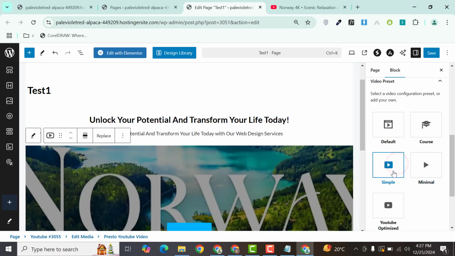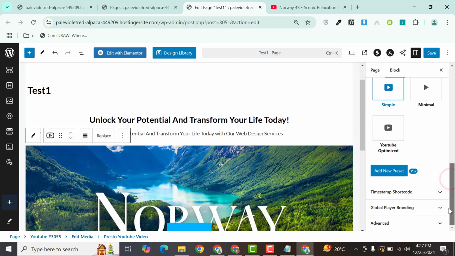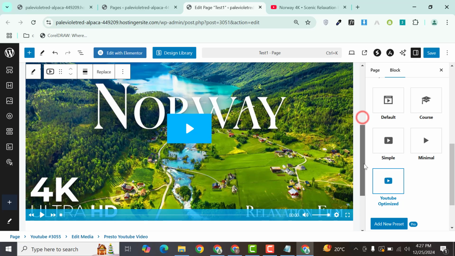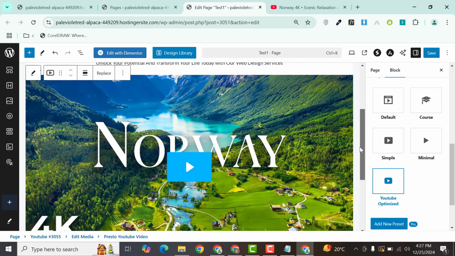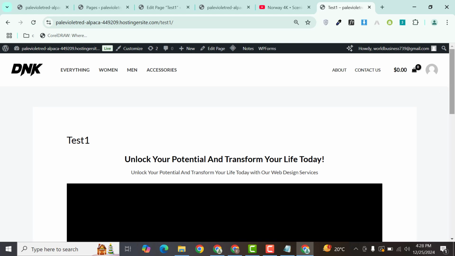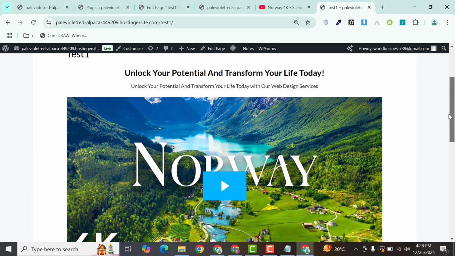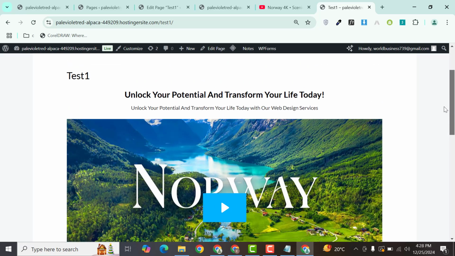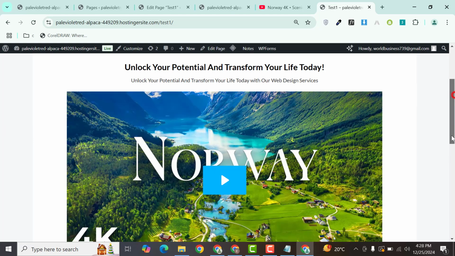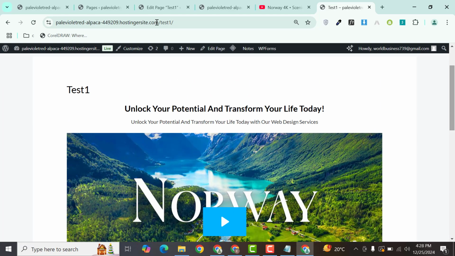And also here you can see simple style. Then scroll down, and the last style is YouTube optimize. So I think this is recommended if you want to add videos from the YouTube. And after that click here save button. So guys, here you can see it is looking too much better. In this way you can easily add a video in your WordPress website.